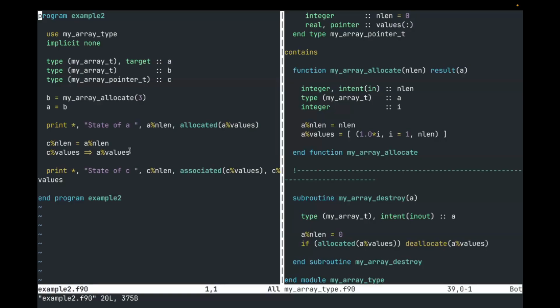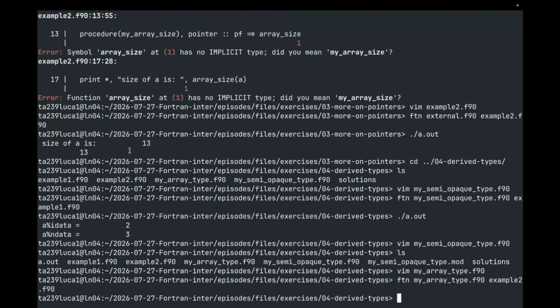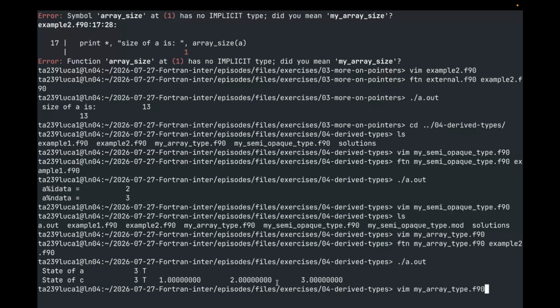So let's just try to compile that and see what happens. So ftn myArray type.f90 and example2.f90. Okay, ./a.out. State of A has a size of 3 and it's allocated true. State of C, 3, true, 1, 2, 3. Let's just check again that that's what we were expecting.